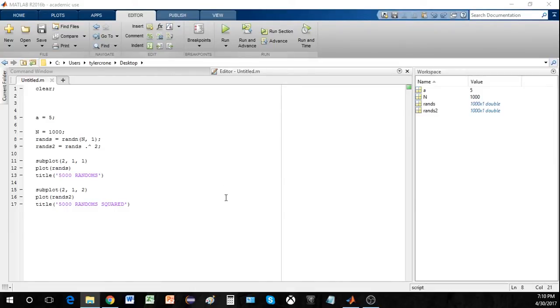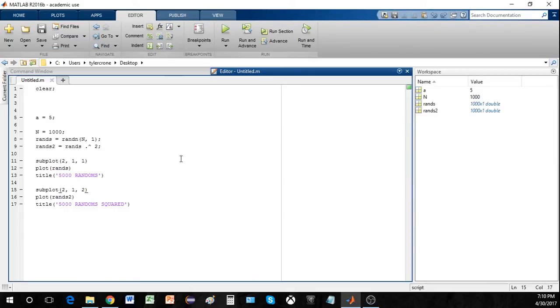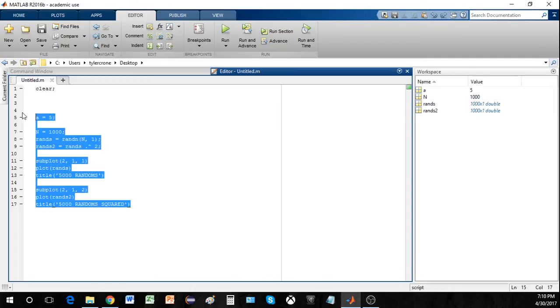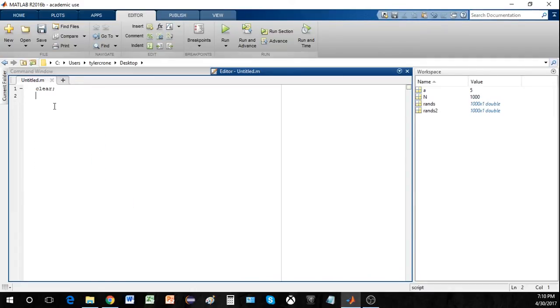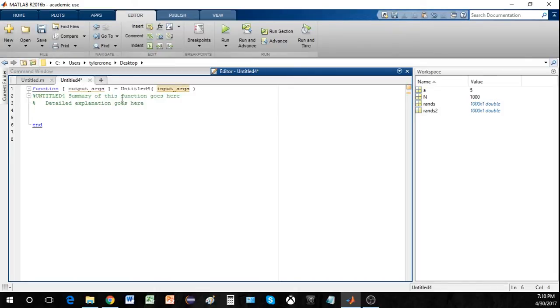Now, obviously there's a lot more you can do with plots. I'm going to stop it here so we can talk about functions now. So let's get rid of all this, and let's go ahead and create a function. To do that, all you do is say new function. And let's rename it first. We'll say testfunction, save.